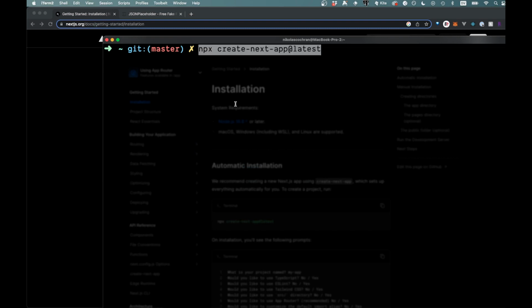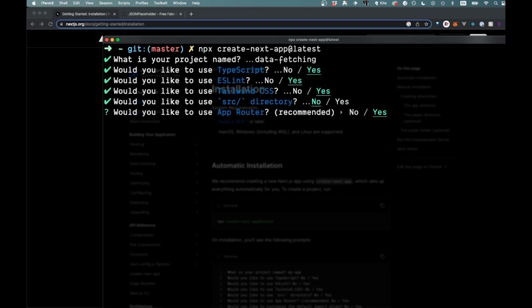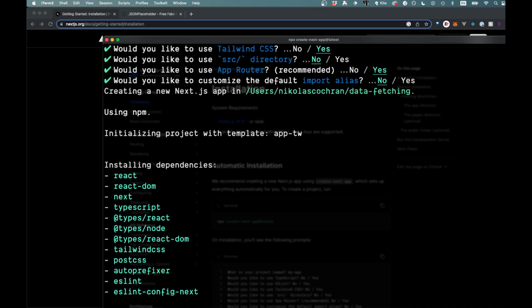npx create-next-app@latest, because we want that NextJS 13. It's going to ask us for the project name. So we'll just say data-fetching. And it's going to ask us if we want TypeScript. Sure, why not? ESLint, sure. Tailwind, sure. No. App router, yep, we want that. Do you want to customize the defaults? We don't need to customize anything. And it'll take you through all of that. So we just hit enter for basically all of those questions.